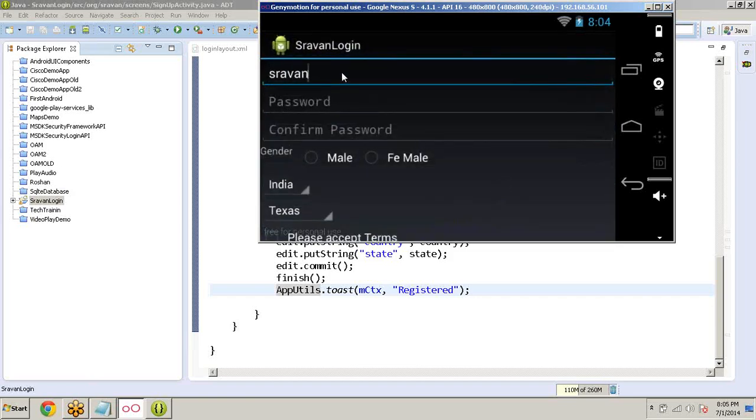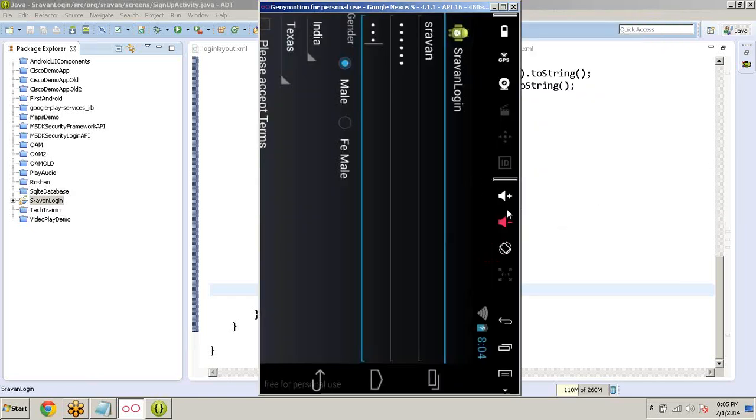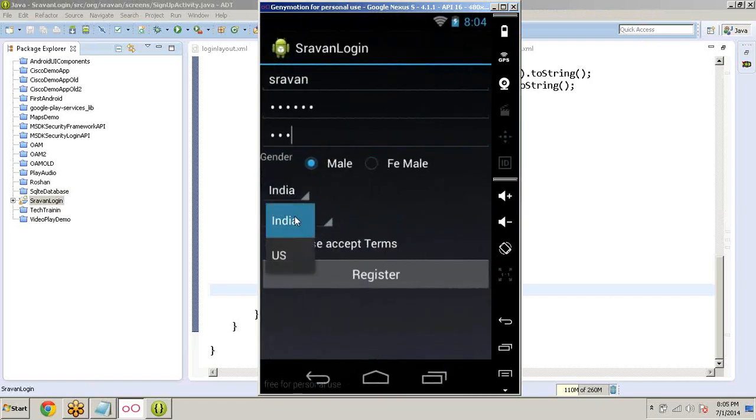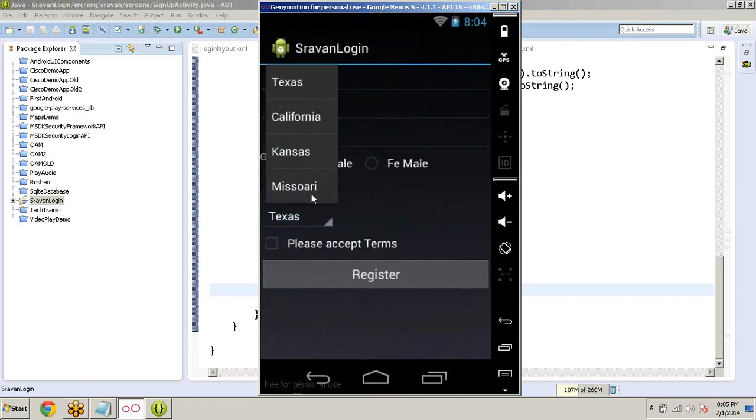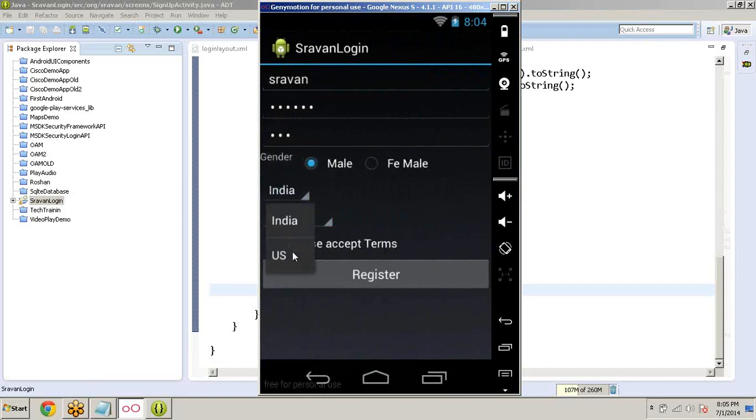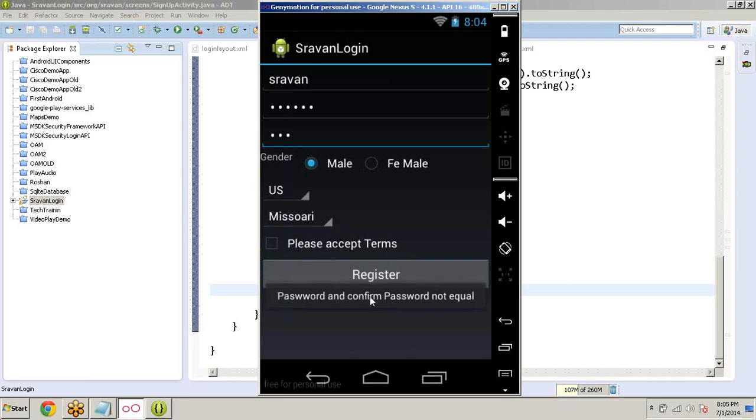So username I enter Shravan and password I enter Shravan, and confirm password I am entering 123, and gender male, female, somewhat. Okay, I want to change the orientation. Next one India. Okay, next one state, US. Okay, sorry, please accept the terms. Okay, I don't want to register. Password and confirm password are not equal. Okay, so the confirm password also I have to give Shravan.